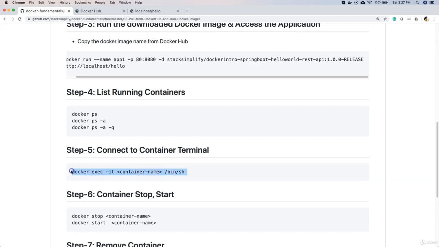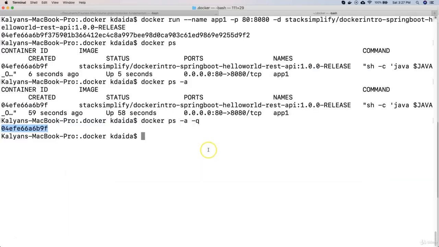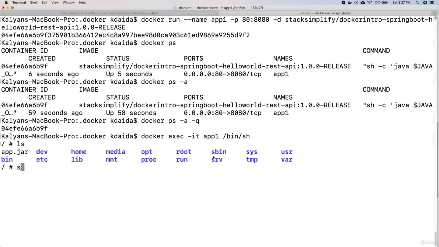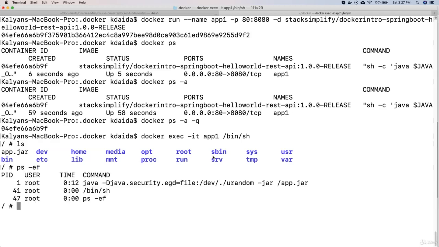So let me paste it, and my container name is app1, and then /bin/sh. Now I am in my container and you can see my app.jar is here. A lot of commands are not going to work, only basic commands will work. You can see ps -ef, which shows the Java command, the Spring Boot application that is running here. So now we are inside the container command prompt.